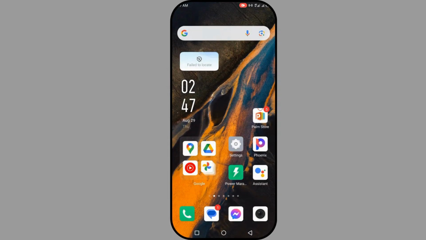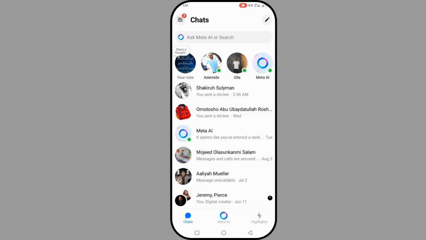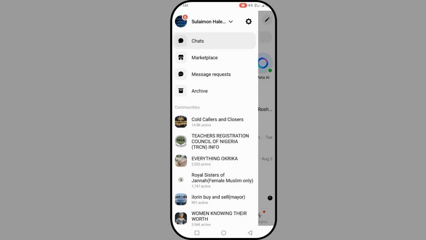In today's tutorial, I'm going to show you how to set custom notification sends on Messenger. So let's dive in. The first step is to click on your Messenger. When you click on your Messenger, the next step is to click on those three line button up here. Click on it, and the next step is to click on your settings.